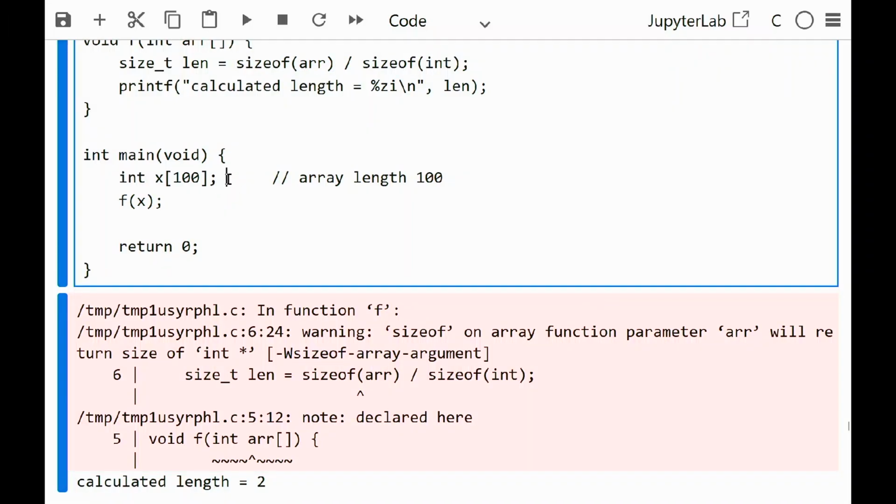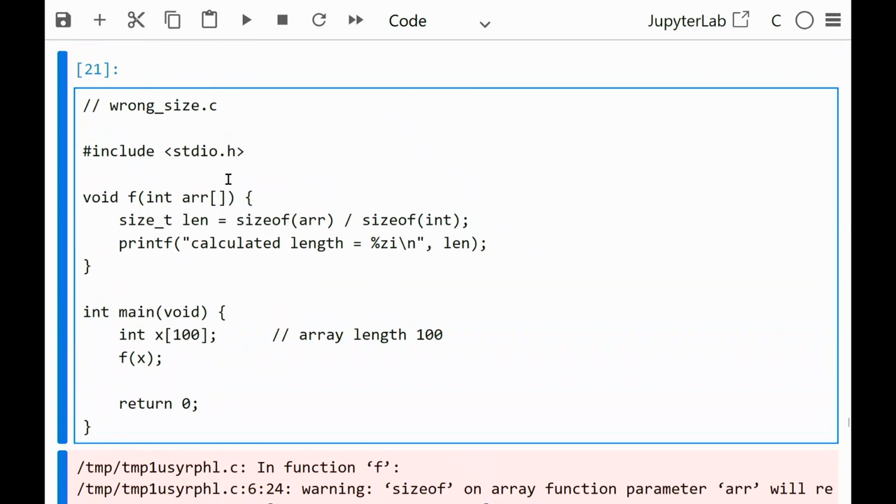If you were to write the same code here using x instead, you would in fact get 100. But because this function ends up with a pointer and not the array itself, there's no way for the language to figure out how big the array is. So never, ever, ever do this inside of a function. Never try to find the length of an array that's passed to the function.